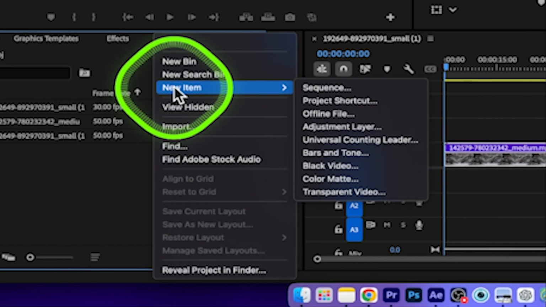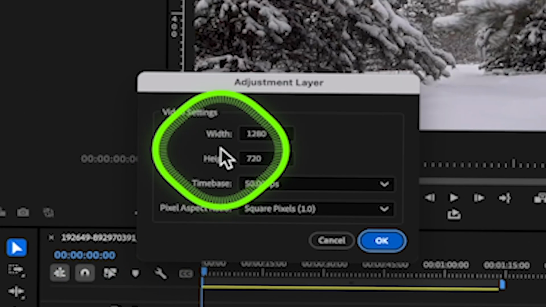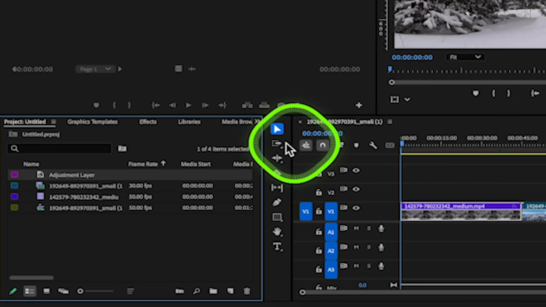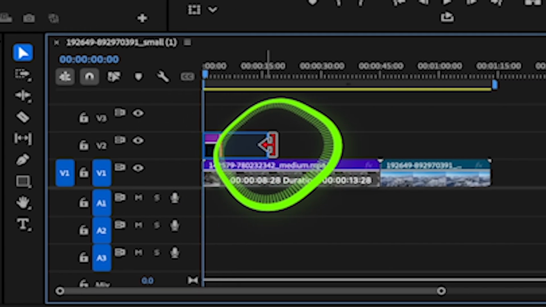First thing we're gonna have to do here is super simple. Let's go new item right over here. We can also click this icon, new item, and then select here adjustment layer. And then here I'm gonna click on OK, drag and drop this adjustment layer onto your video and then expand.